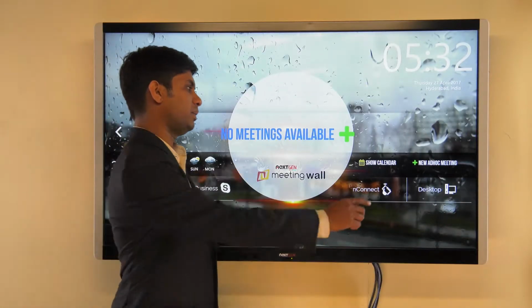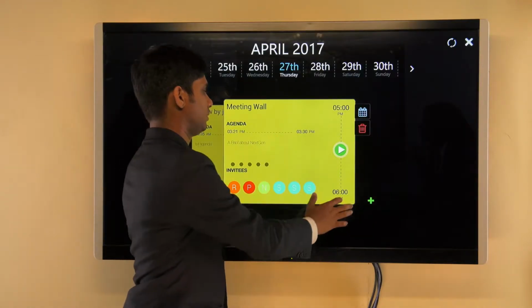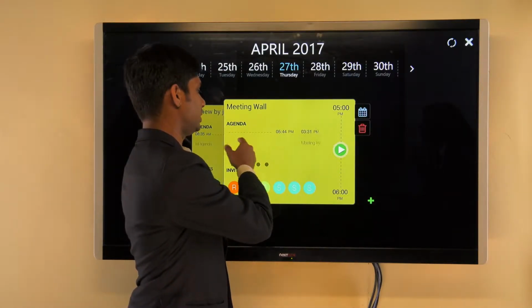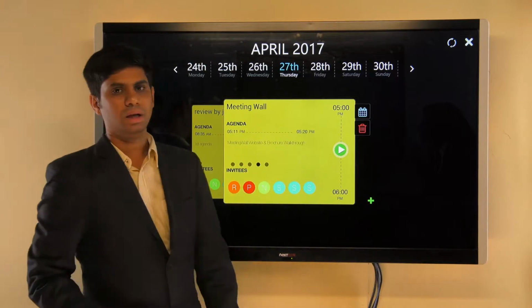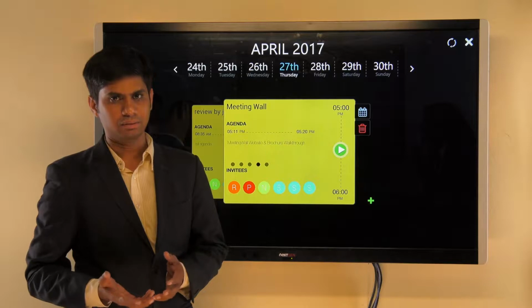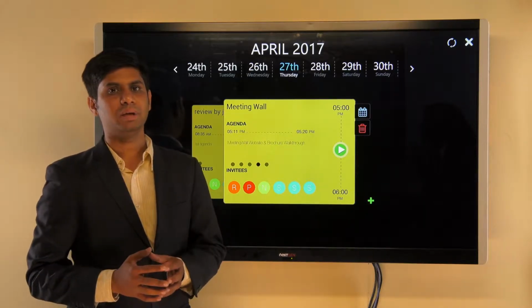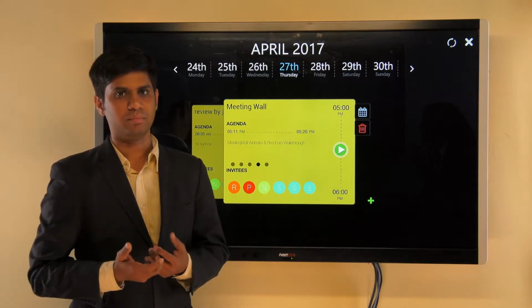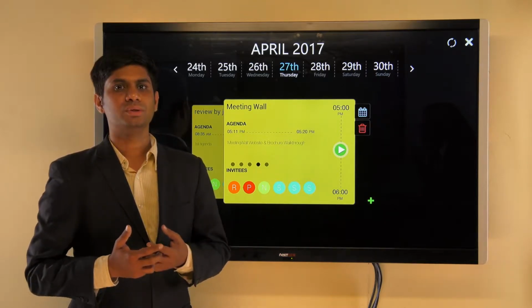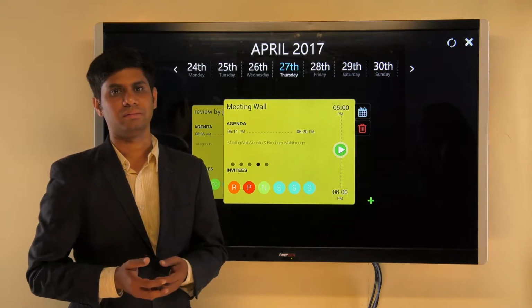Let's quickly see how the meeting has been created. These are the various agenda items of the meeting. If you're wondering how the agenda items have been created, they have been created collectively by the participants of the meeting, which means that meetings can be created from mobile, web, or desktop. You simply can create meetings from any device, anytime, anywhere.